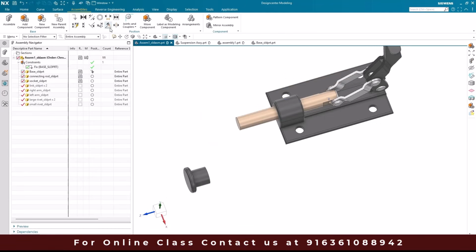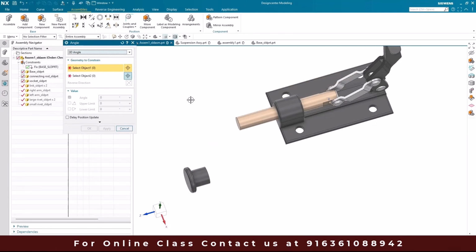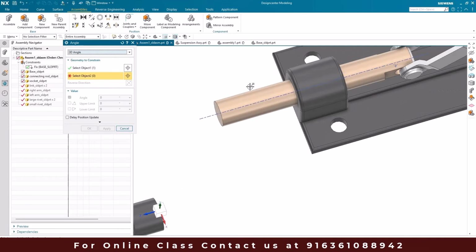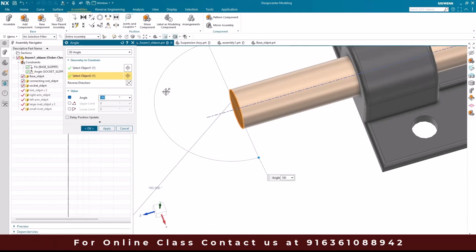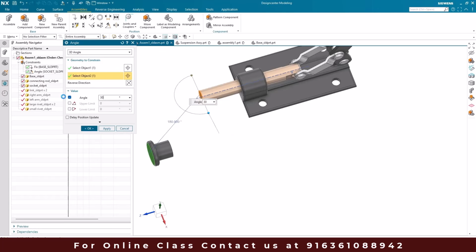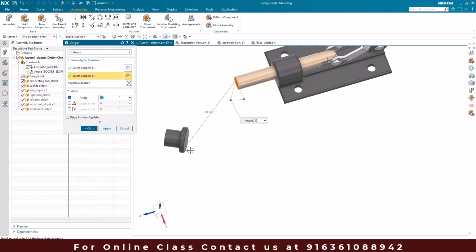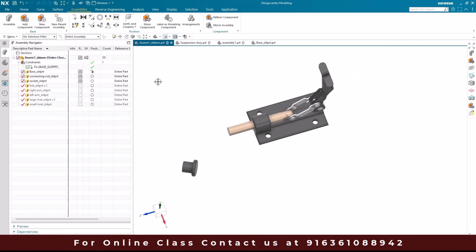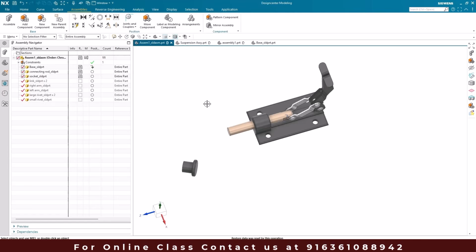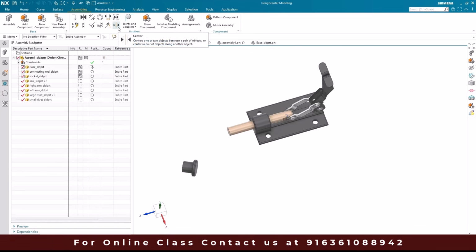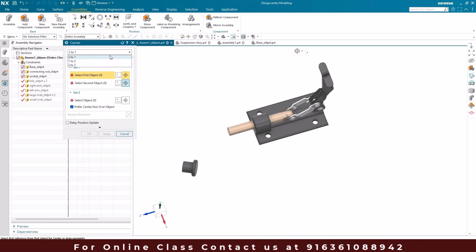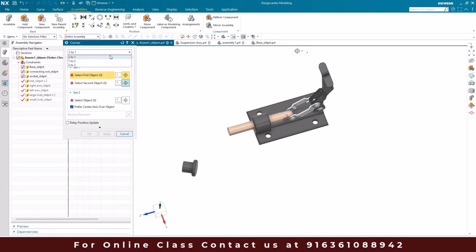The next constraint is angle. If you want to provide any angle between the faces, you can give it. For example, from this face to this face, if you want a 30-degree angle, we can enter 30 degrees over here, and now you can see these both components have a 30-degree angle between the two faces. The last constraint we have is for when you want to place a component at the center of the other component. In this case you can use this particular constraint. How are we going to use this? There are multiple options over here. Based on your component, you can select these options.